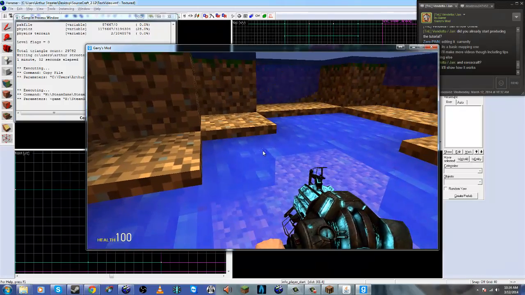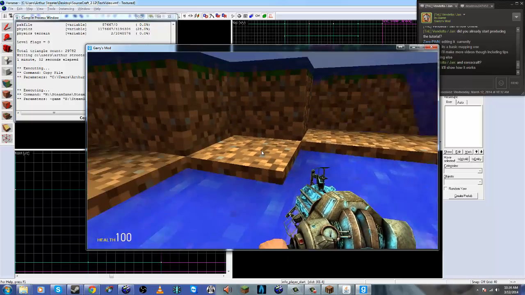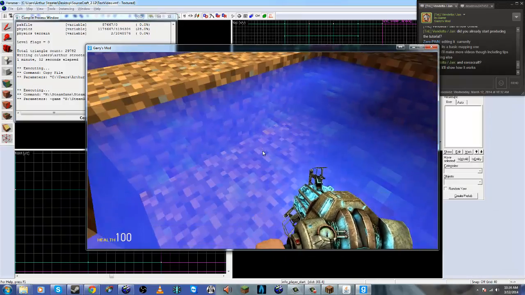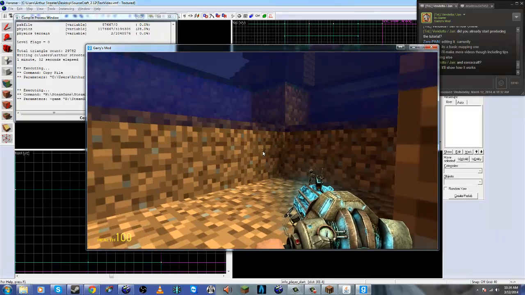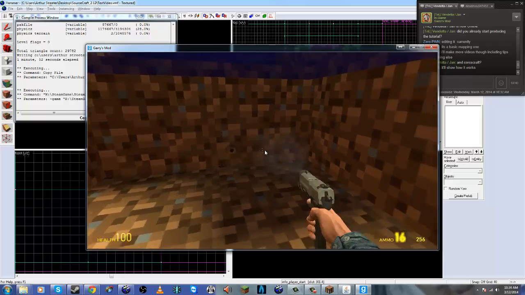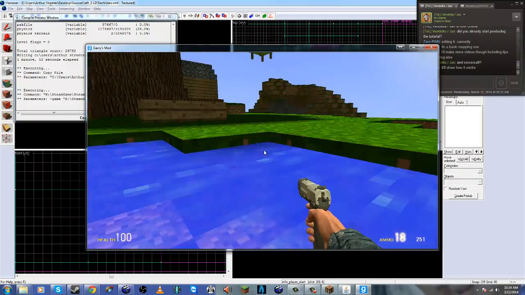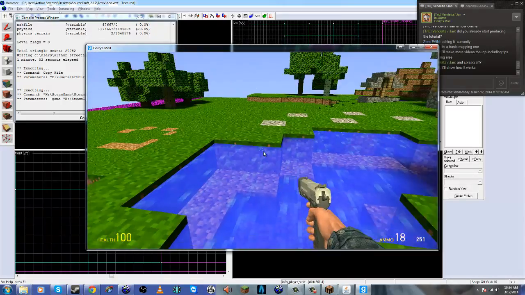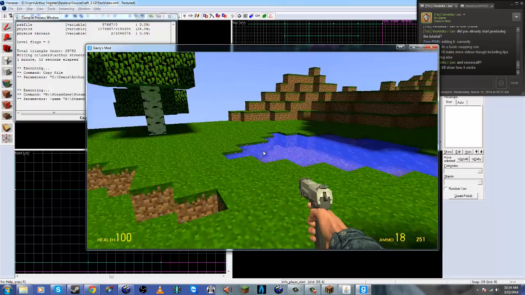Now, that should not be happening. Oh, I didn't make the water. Okay, so this is what happens when you don't make the water deep enough. I didn't make it deep enough, and so I'm not in the water right now. So I should probably fix that. Anyway, so make sure that you make the water deep enough. Like this over here.